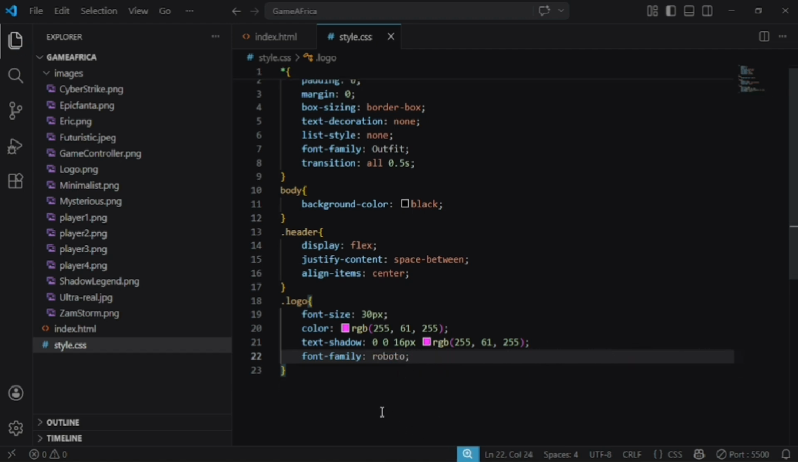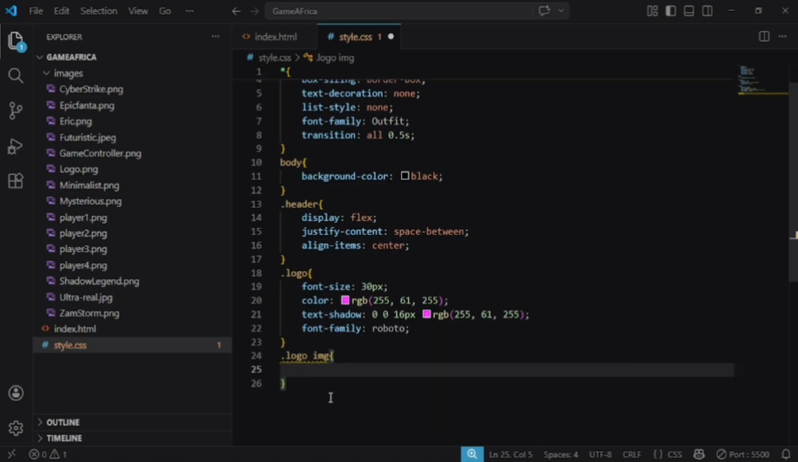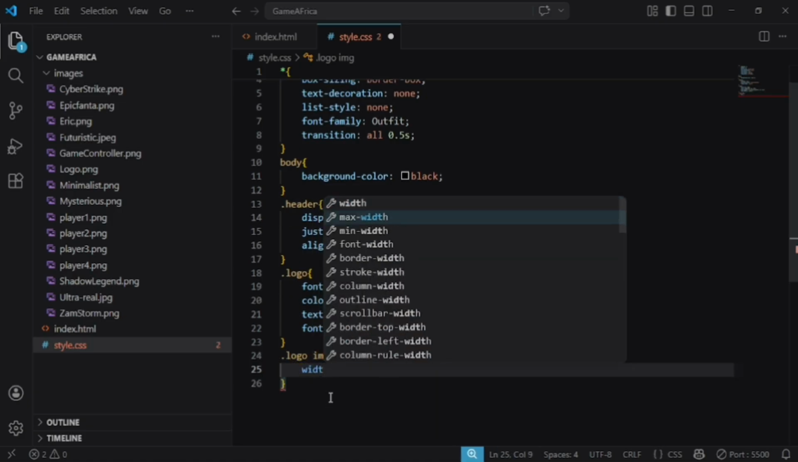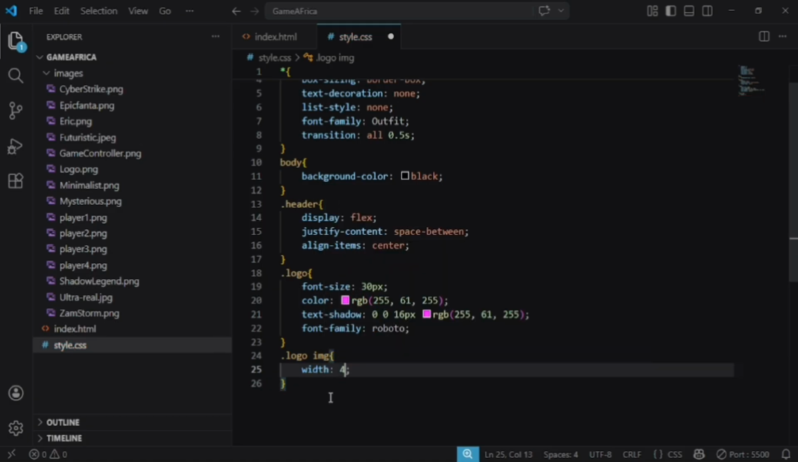So now let's start the image, the logo. So let's use dot logo image. So let's give it a width of maybe 40 pixels. So let's come back to the web page.